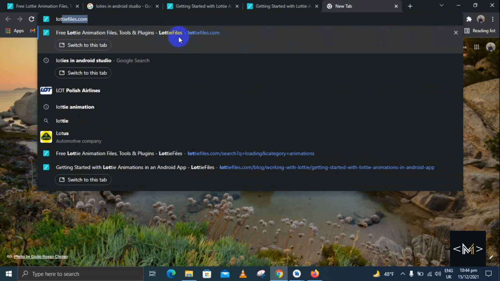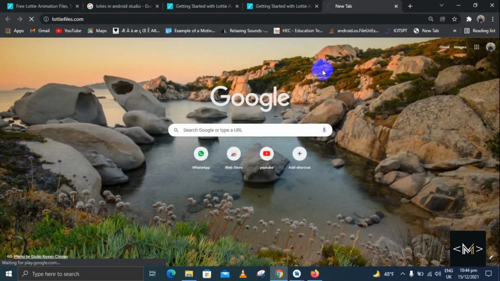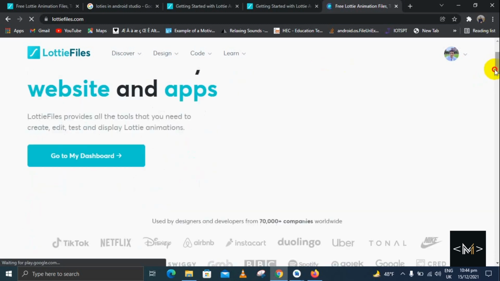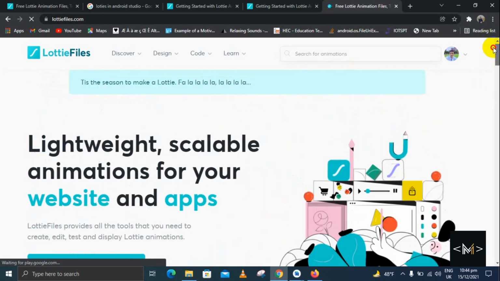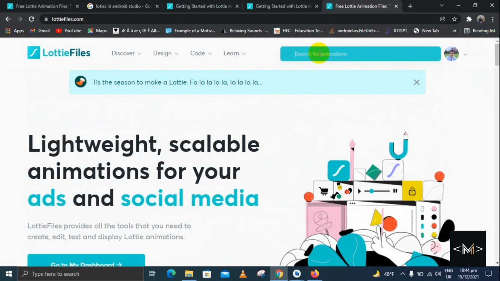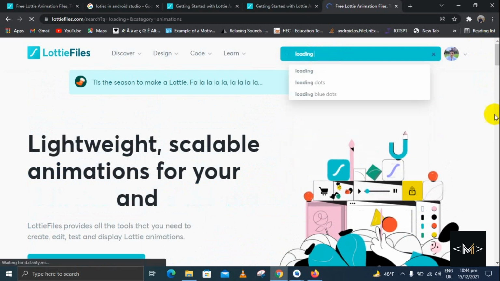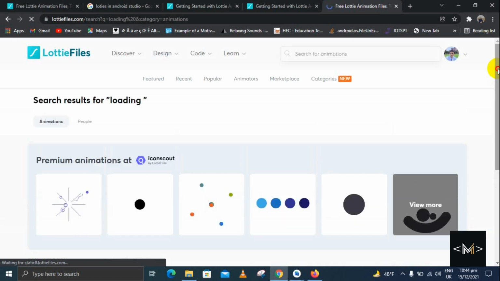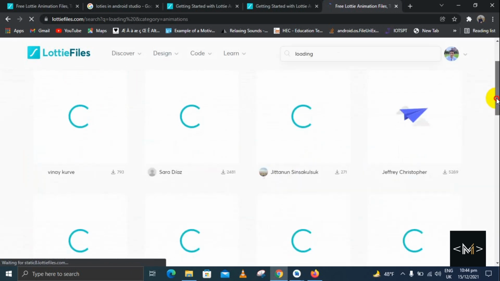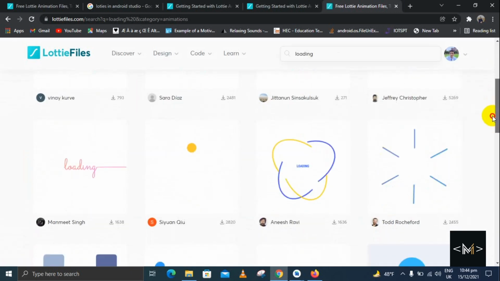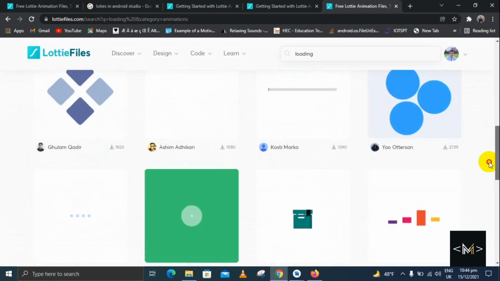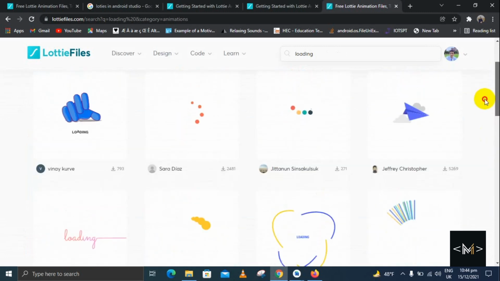You must sign in before downloading any animation or GIF or Lottie animation. Okay, it's here. I'm here on the page. Search what Lottie you want. So I want a loading animation, or loading, or whatever you want. Search there. Okay, find a good loading animated file.